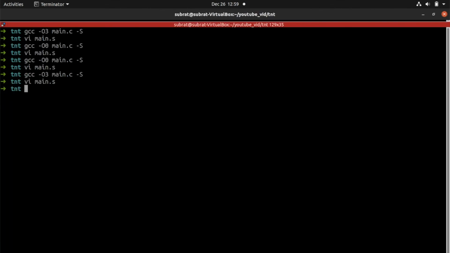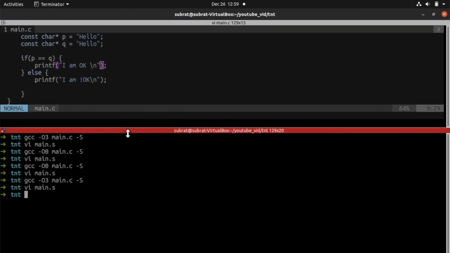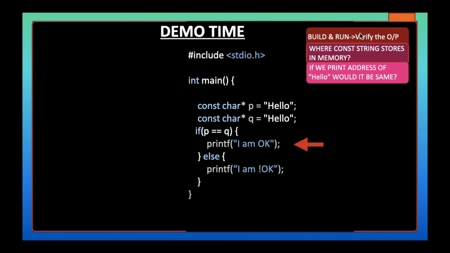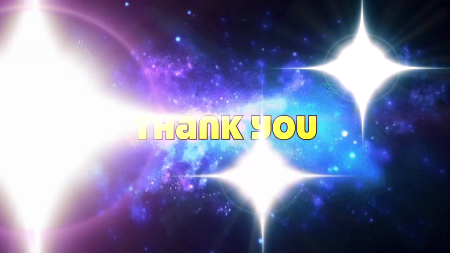I hope you understood what these O3 O0 optimizations are. And also you understood where this constant string stores in memory and why p equals q and why we are getting I am okay as the output. Fine. I hope we have already done all of these three action items. Right. Thank you.